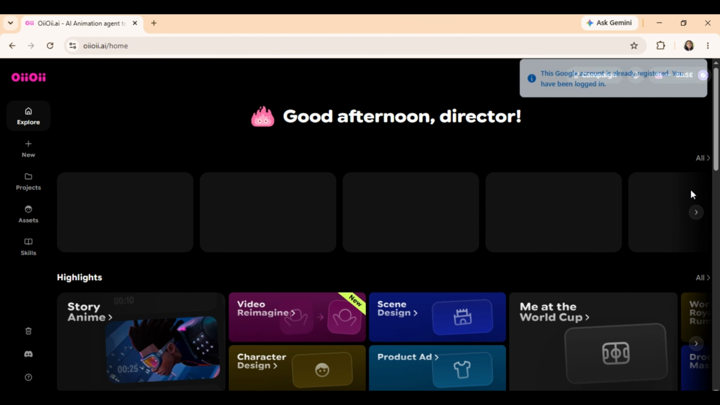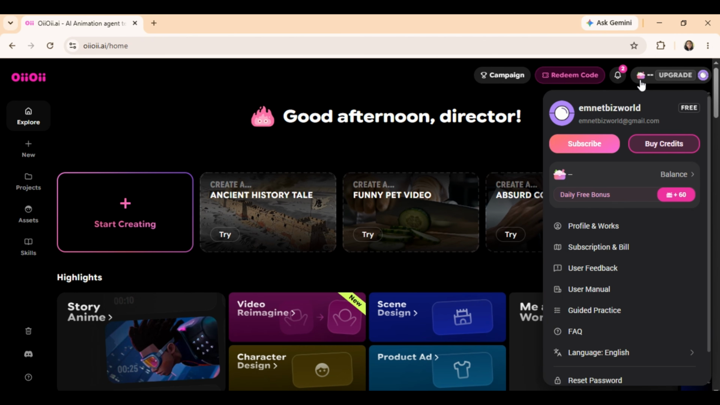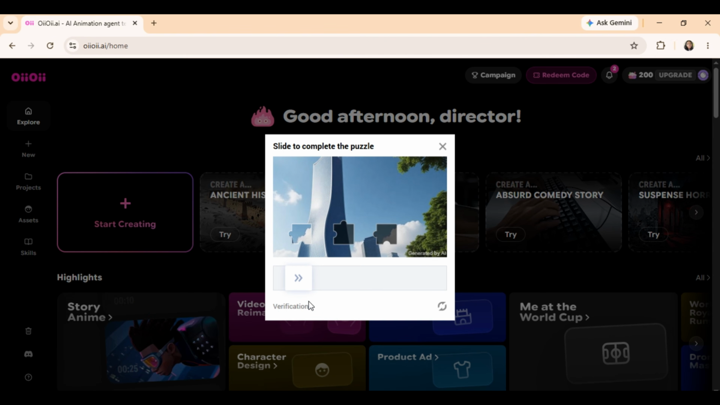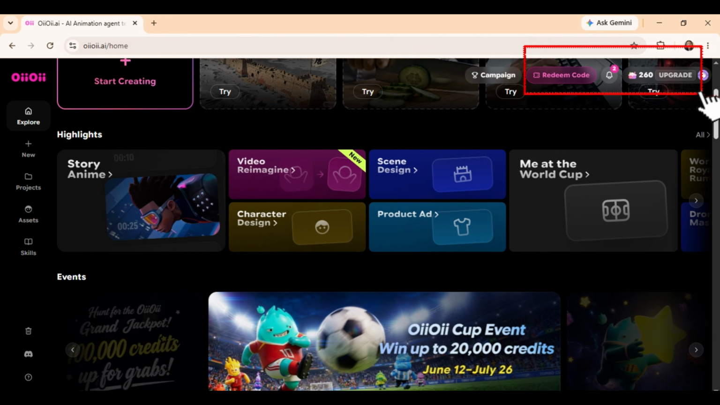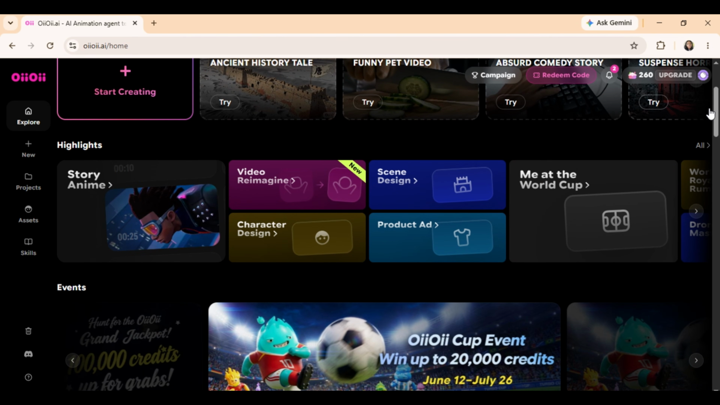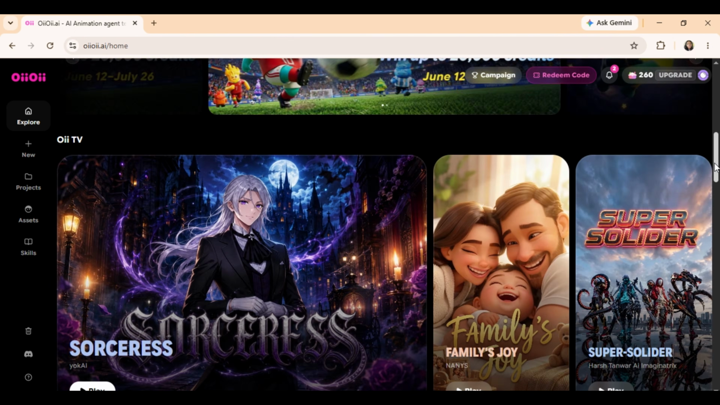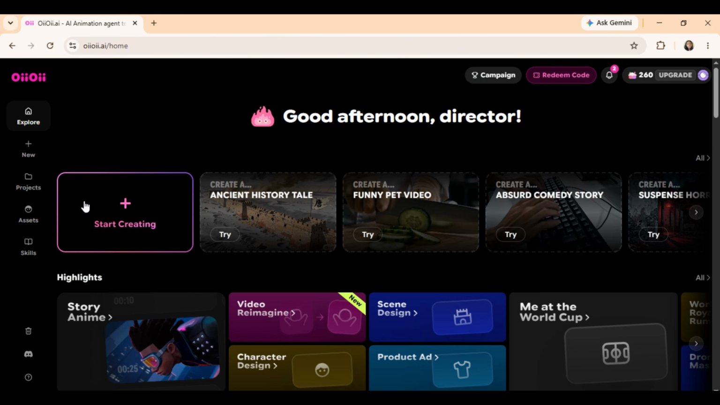Once you are in, you will get 200 free credits instantly on sign up, plus 60 free daily credits. Let me go ahead and claim today's bonus right now. As you can see on the dashboard, I now have a total of 260 credits. There is a lot you can explore on this platform, but today we are focused on video generation.